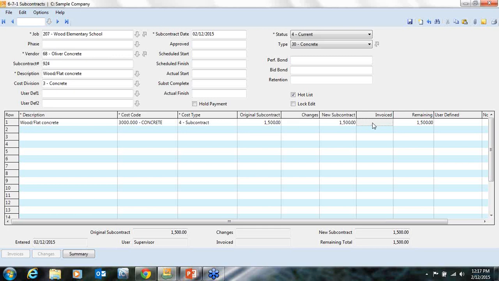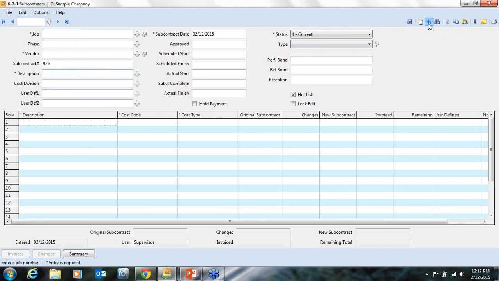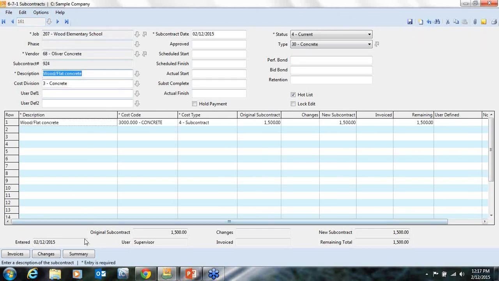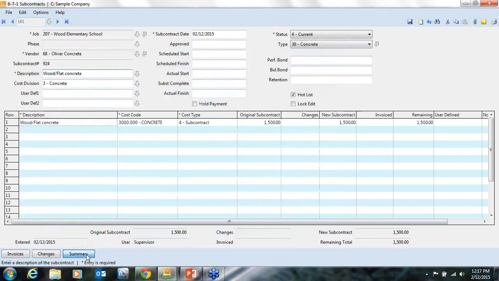This invoice is also grayed out. It's going to track if you are invoiced partially. It's going to show that on the document and what's remaining. And again, we have our user-defined fields and notes if you want to enter additional information. So we're going to save this and come back to it. Now that I have it saved, if I have any invoices or changes on it, I can look at them right from here. We don't at this time.